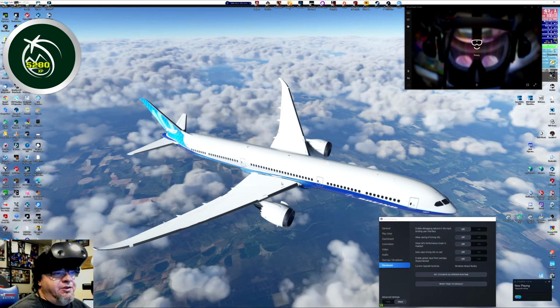Creating a little short tutorial. I've been asked how did I get my Skypark window to display in VR? And so I thought I'd just throw together a quick and dirty tutorial on how I had that set up.